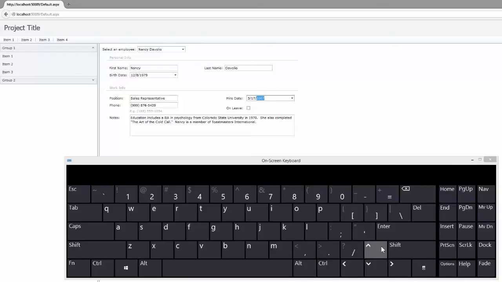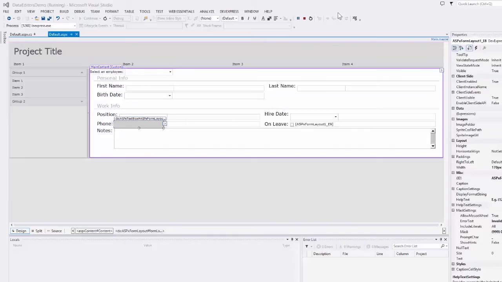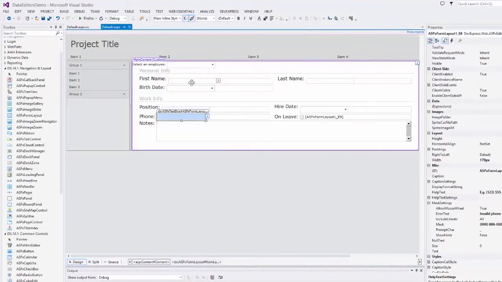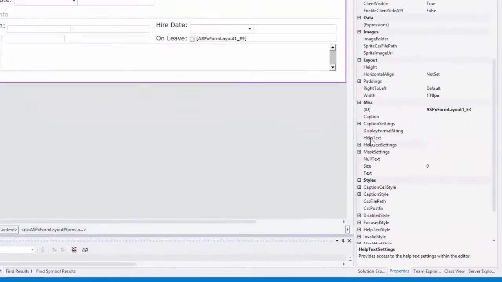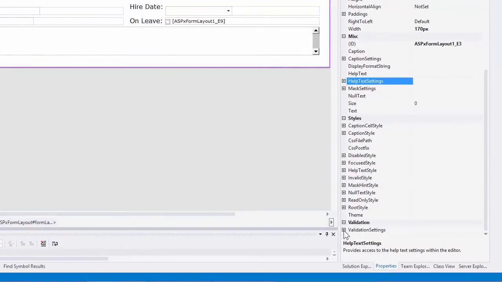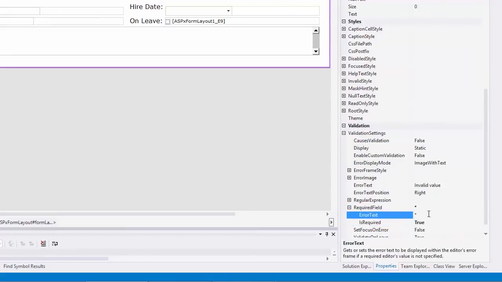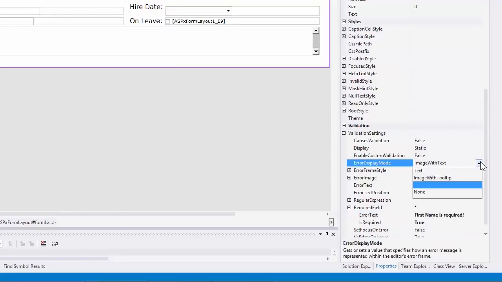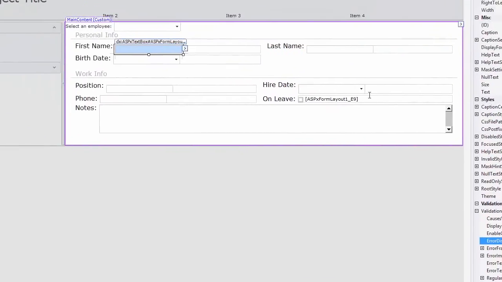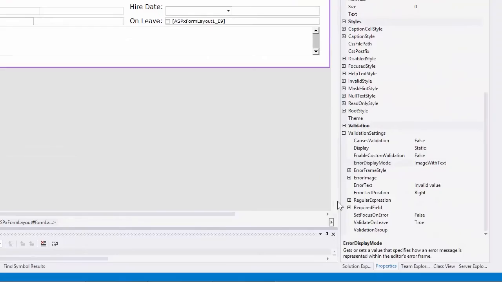The DevExpress data editors provide a fully functional validation mechanism available both on the client and server sides. For example, let's make the first name and the last name fields required. I go to the text box validation settings and set the isRequired property to true. Then define the associated error text. I can also define a way to visualize errors. Then I repeat the same steps for the second text box. But here, I'll define the other way of displaying validation errors.